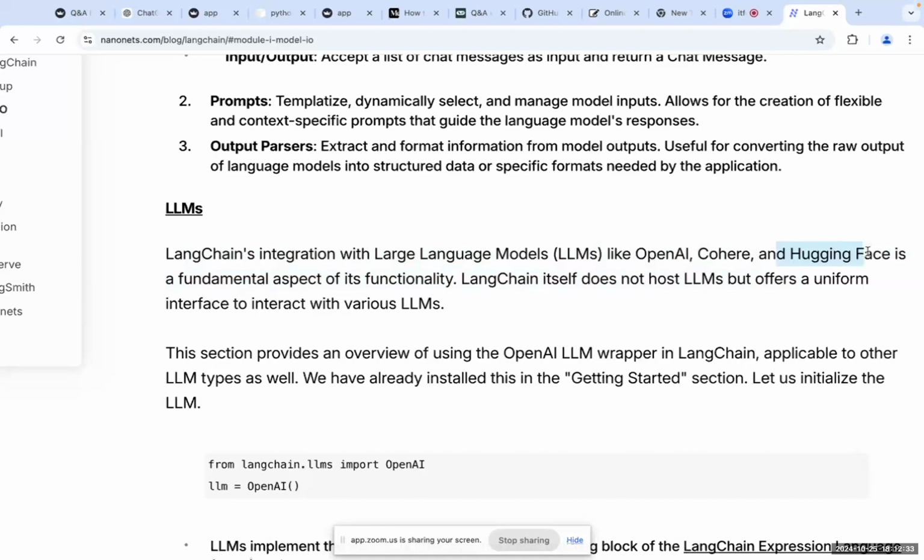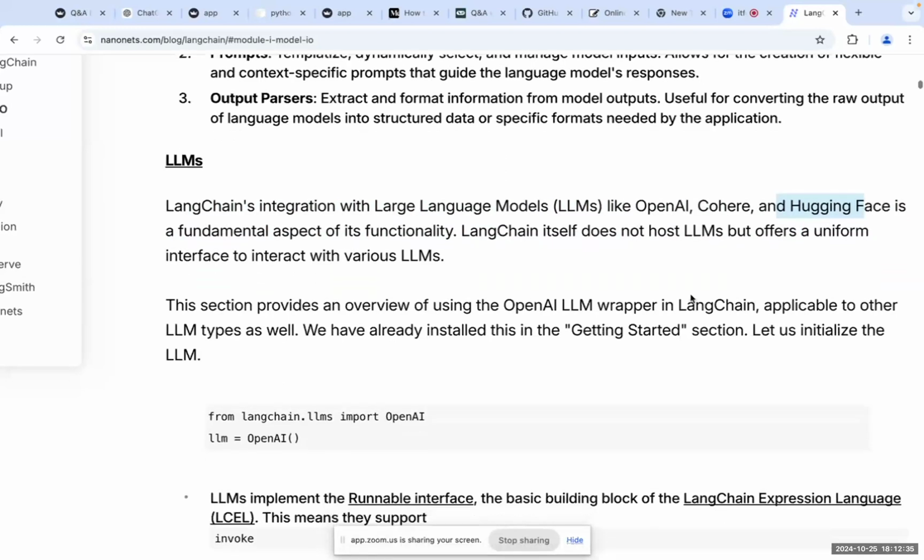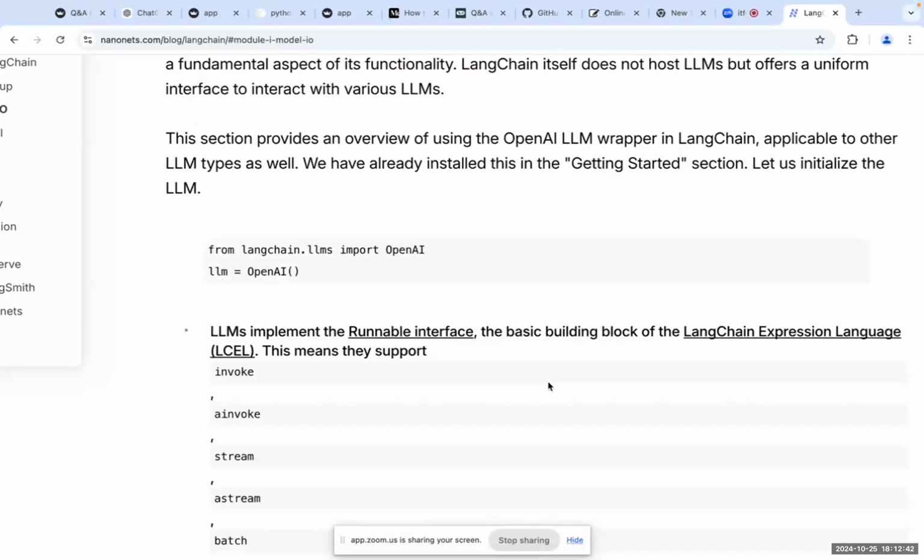So LangChain is a framework. We can connect with different AI models. LangChain itself does not host any LLM, so we can connect with different LLMs. And now we have a small example here. Here we need to import OpenAI because right now we are using OpenAI, right? Instead of OpenAI, you can use Cohere.